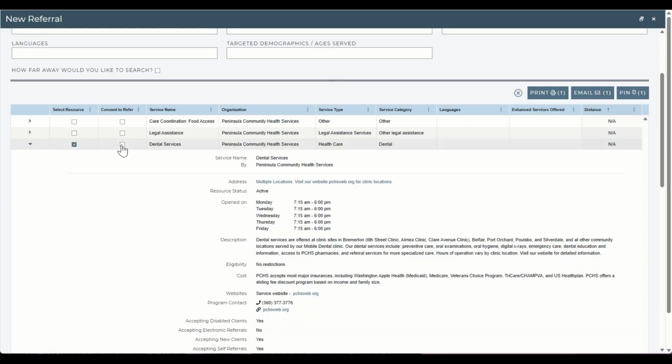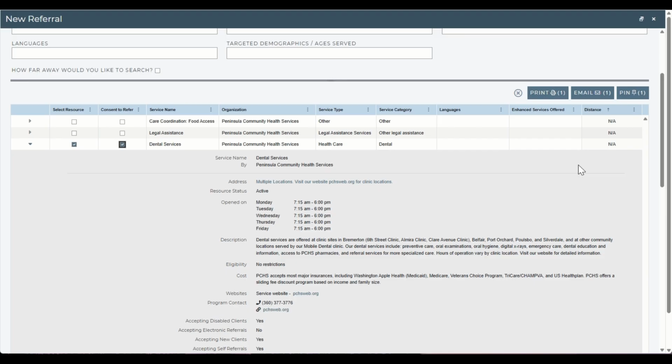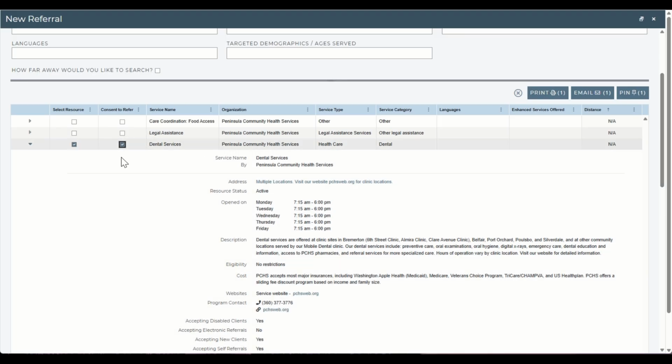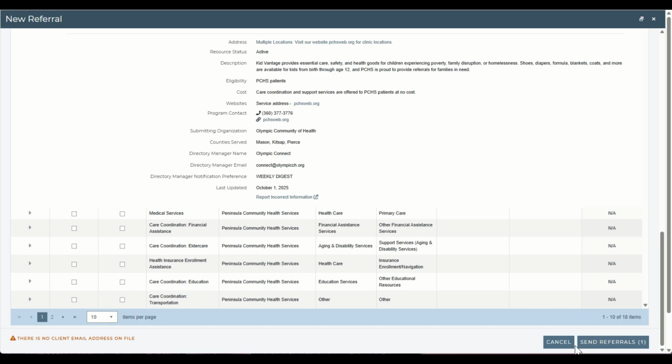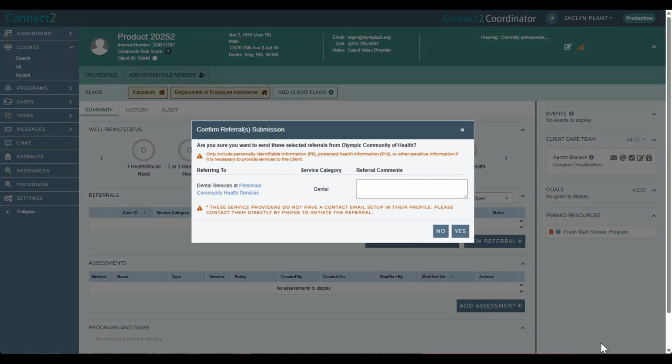But right now, pretty much none of our referrals are actually going anywhere because the service providers are not using C2C to receive referrals. But again, that's something that we're hoping to change very soon. So if the client's like, yes, I would love to be referred to this service, that's when you check consent to refer and then you click send referrals.